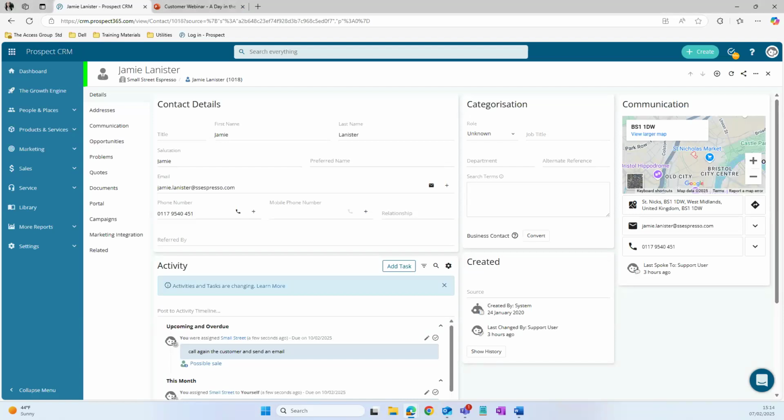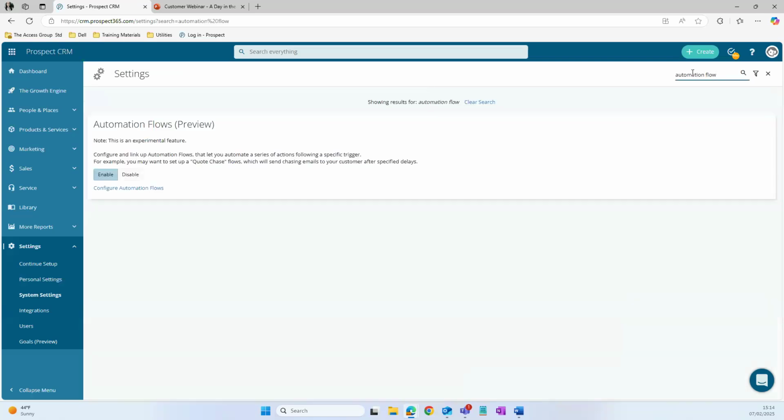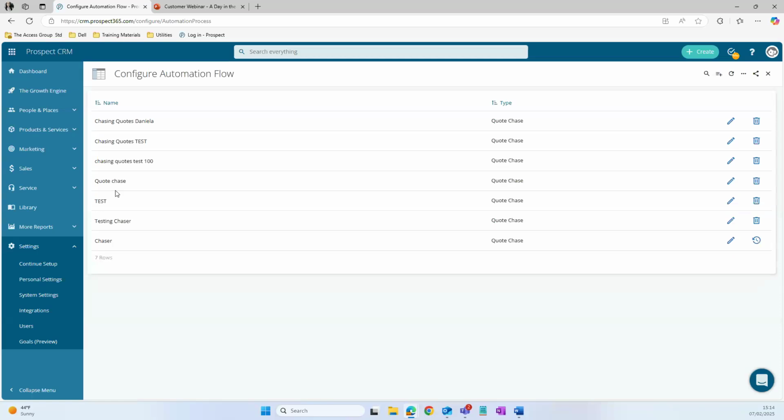So for setting this up, you will need the CRM admin rights, and all you have to do is go to System Settings and search for Automation Flow. This needs to be on Enable, which is already like that, but just in case it is not, please click Enable. And then we have to click on Configure Automation Flow. Here is where you will create the automation flow.